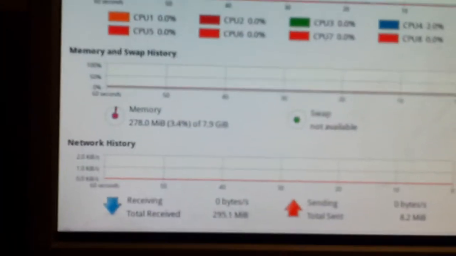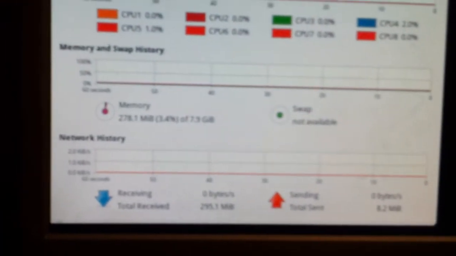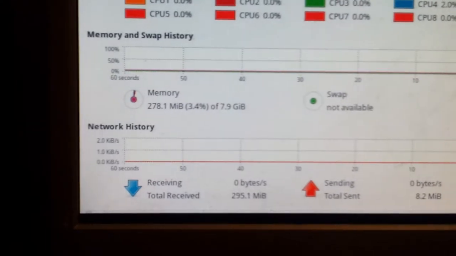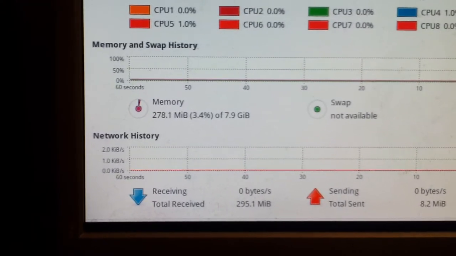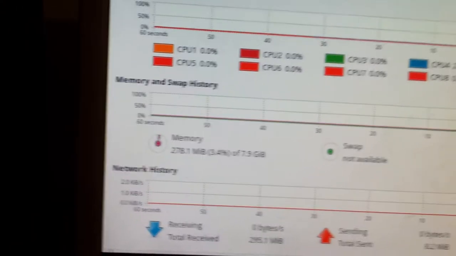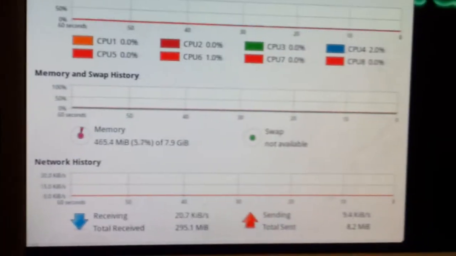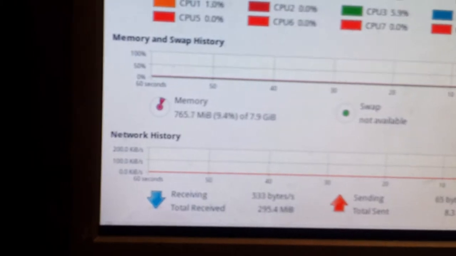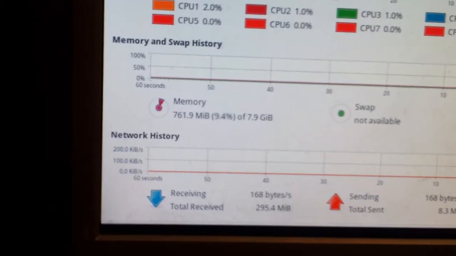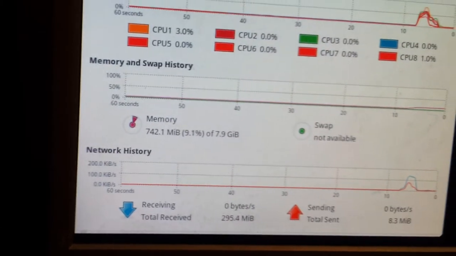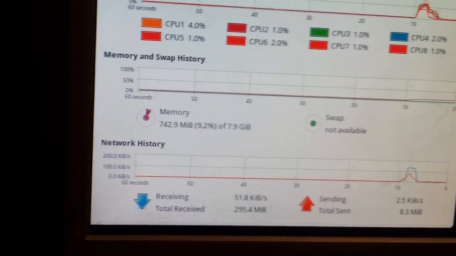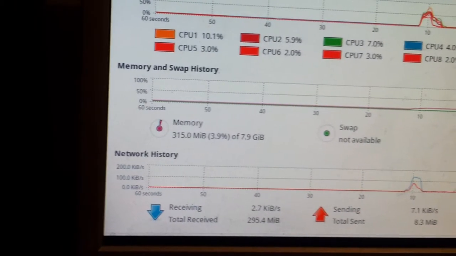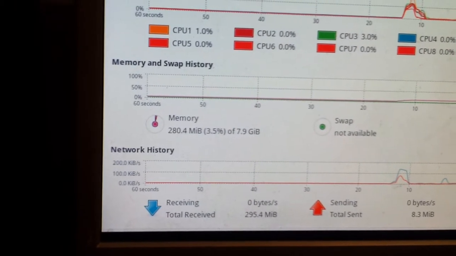Right, ladies and gentlemen, one thing I've noticed is, this is my memory idle: 278.1 megabytes of 7, which is pretty much 8 gig. As soon as I load up Chromium, as you can see, that shoots all the way up to 765 meg. 762, 742, 700. Either way, it's still running about 400-500 meg of RAM, look.